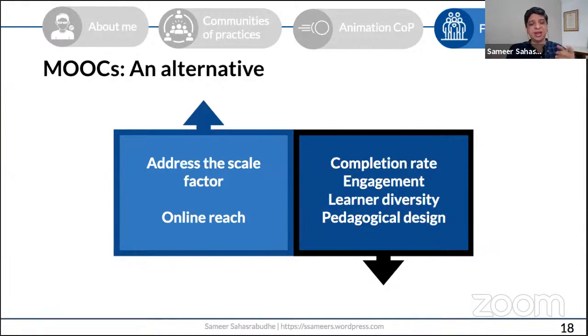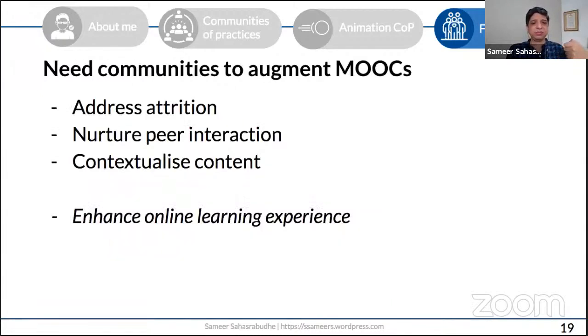However, on the flip side, we realized that MOOCs have a problem of attrition. Not many people who enroll complete it. There is an issue about engagement and learner diversity. There are issues about pedagogical design. So we were working towards solving this particular problem also. That's where we realized that creating communities will help us in this domain. So this can actually help us in fixing most of the problems that I mentioned and enhance the overall online teaching-learning experience for the learners.